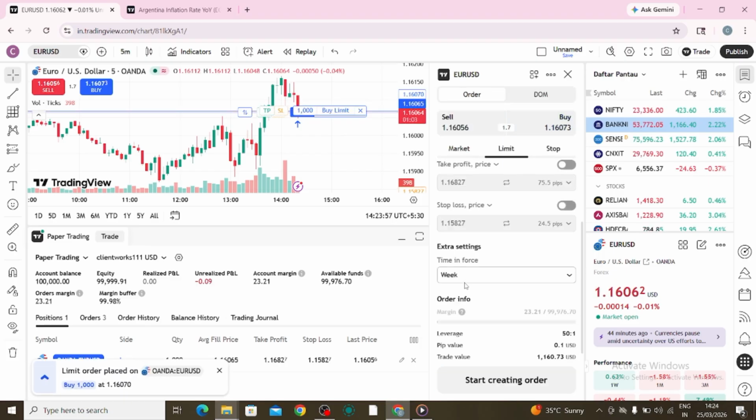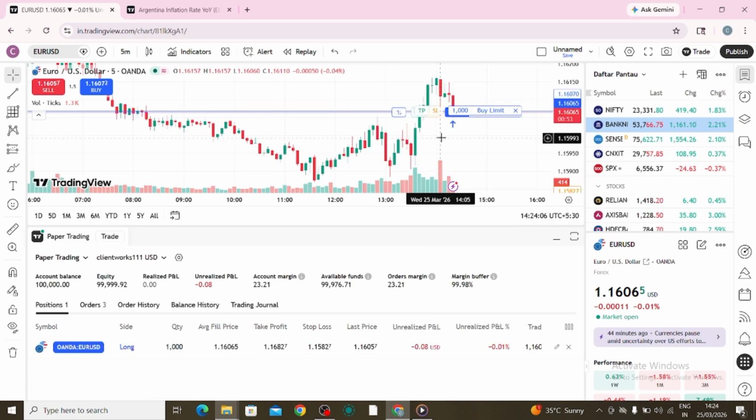So, in simple words, to set auto stop loss and take profit in Tradingview, connect your broker, open the trade panel, set SL and TP levels, and place your order.